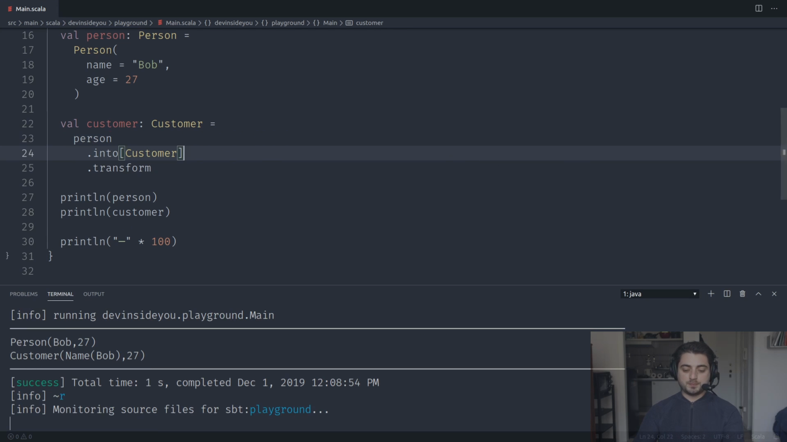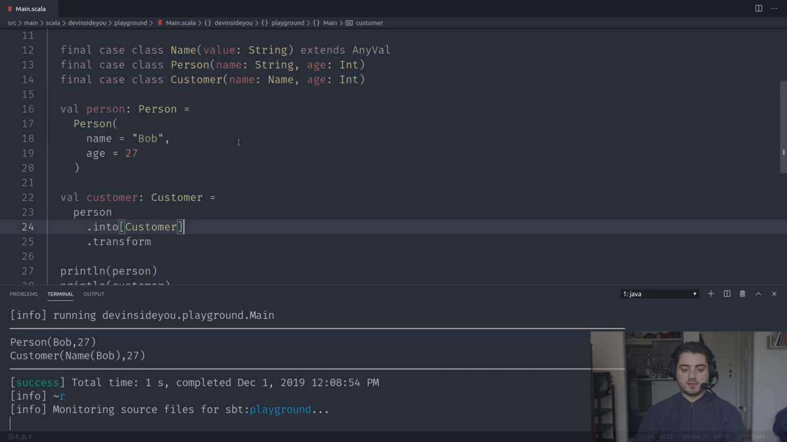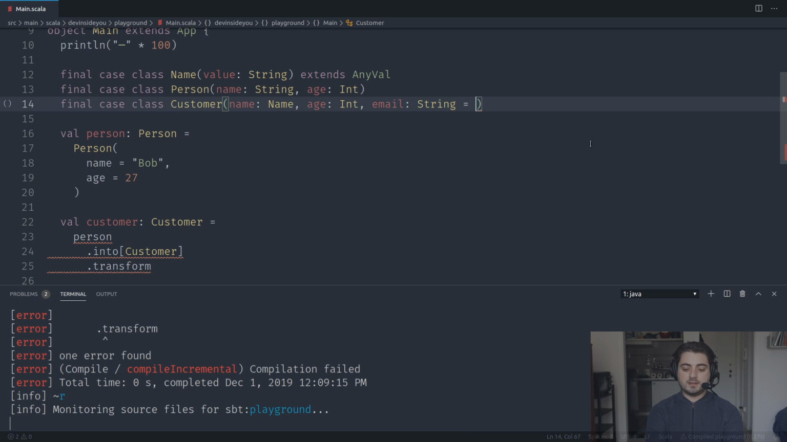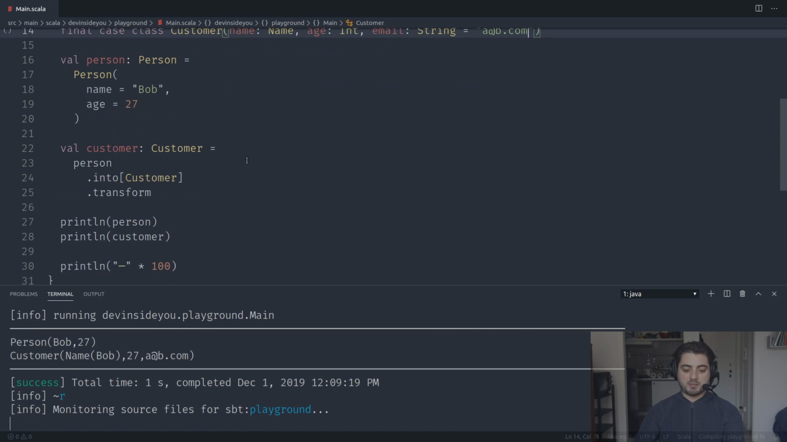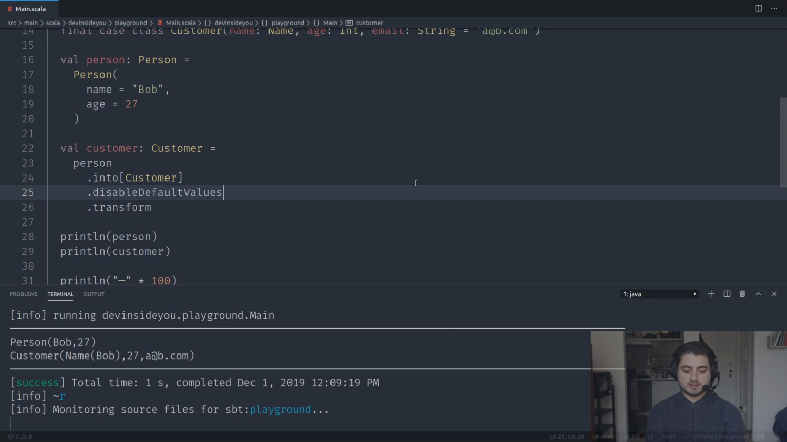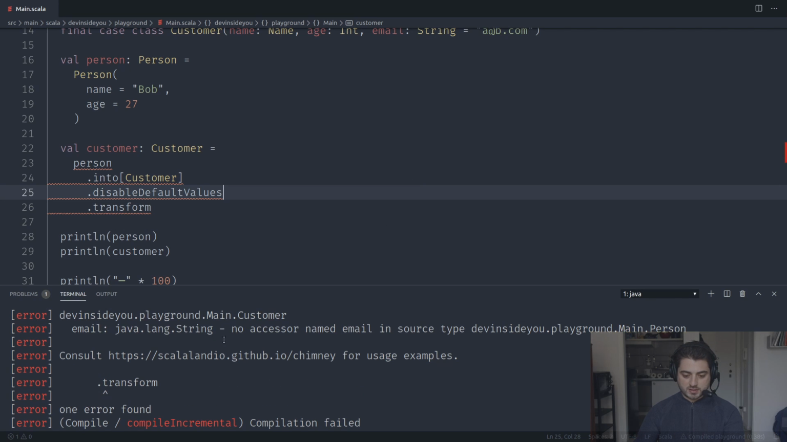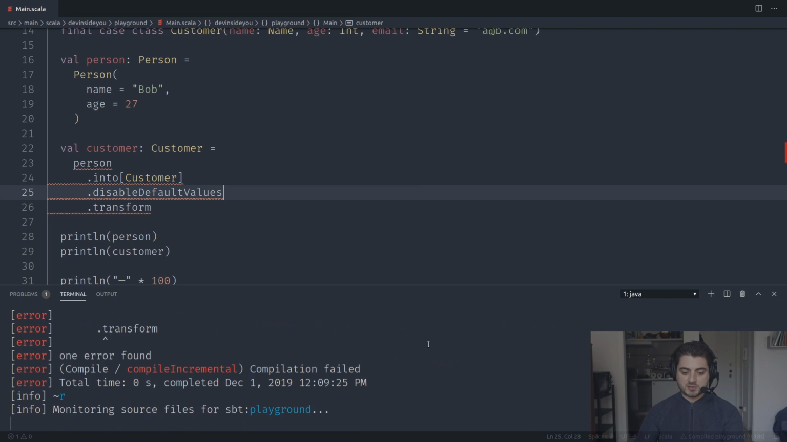All right. Cool. Now, Chimney also understands default values, right? So, for example, if your target, which is the customer, has an email, now obviously it's not going to work, but if it had a default value like a@b.com, then Chimney is going to grab it unless you disable it explicitly. So you can go over here and say disable default values like this. Okay, and now it's not going to work. Let's see the error message. Okay, so it's basically the same error message as before.